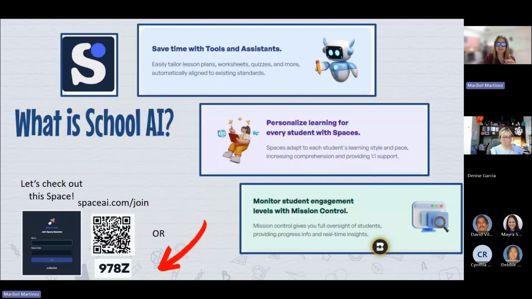All right, so let me explain again a little bit more about School AI. School AI is a tool that easily tailors lesson plans, worksheets, quizzes, and more for teachers. And it's aligned with the standards, but what I like to do is just have the standards on the side and copy and paste the standards. Ms. Myra, I know you keep a list of all your standards, correct? That you can provide that to teachers, or they could even use TEKS resource system.